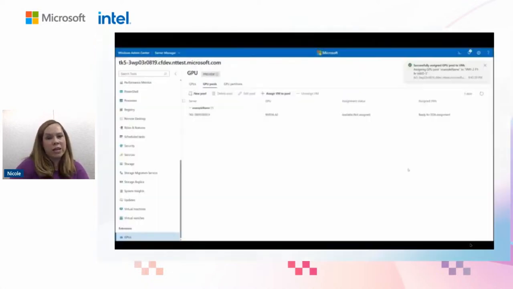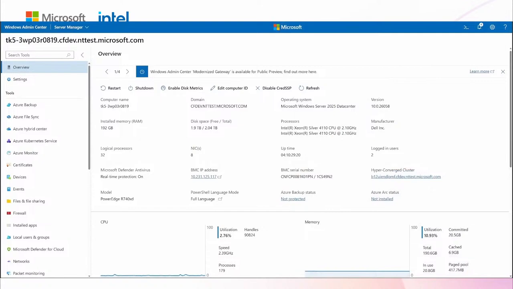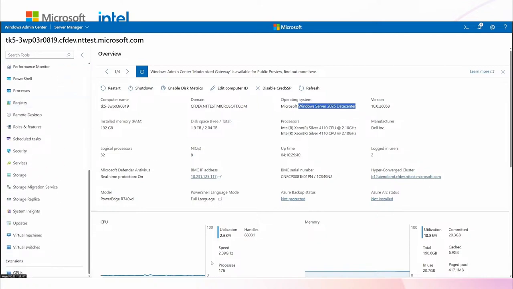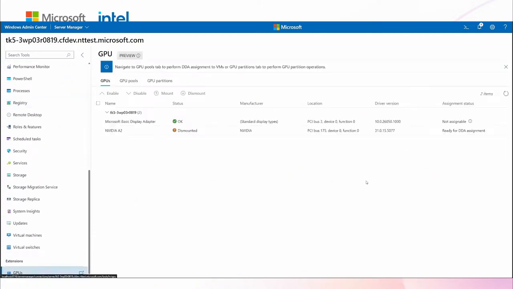This demo showcases GPU DDA and GPUP assignment using Windows Admin Center. Hello everyone. Today I'm going to quickly demo the new GPU tool for the Windows Server 2025 Data Center. So as you can see here, we are currently managing this Windows Server 2025 Data Center in WAC. And if you scroll down, there will be a new GPU tool in WAC that will allow you to manage the GPU on the server, similar to that of an Azure Stack HCI server.